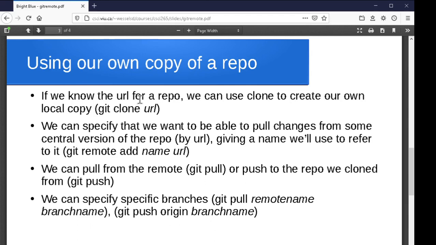So if you want to take a repository from someplace else and make a local copy of it that you can work in, you clone it, right? So git clone, and then the URL specifies what server and what the repository name is, and it's going to go off and create a repository with the same name wherever we are now on our local server.